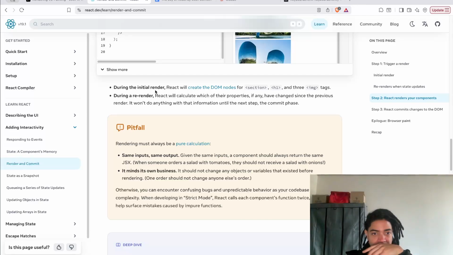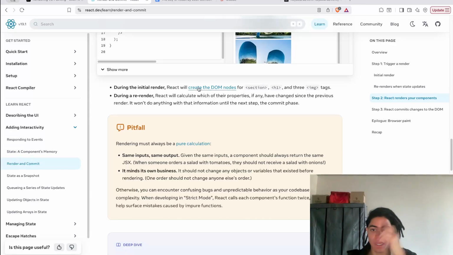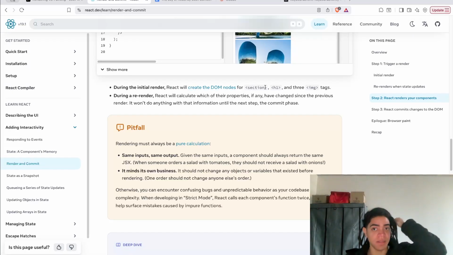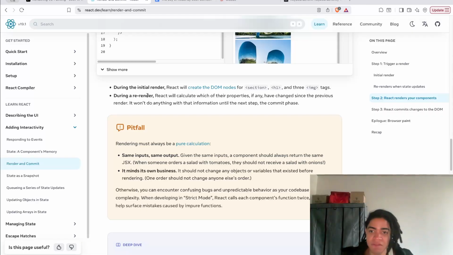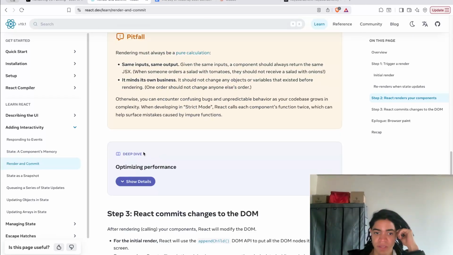And here it's telling you that during the initial render, React will create the DOM nodes, which is the mount phase. And during a re-render, React will calculate which of the properties, if any, have changed since the previous render, and it won't do anything with that information until the next step, the commit phase. So if anything has changed, good. I won't do anything here right now. I'll do that in the next phase, in the commit phase.